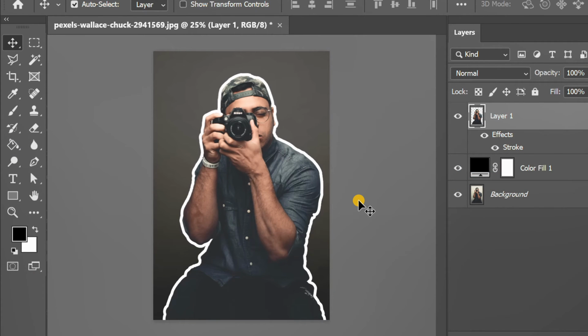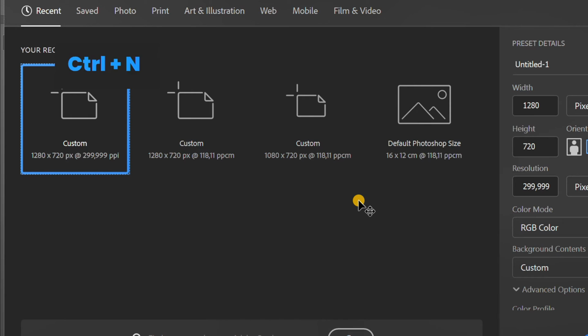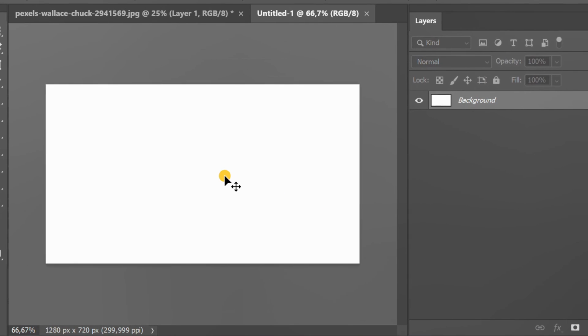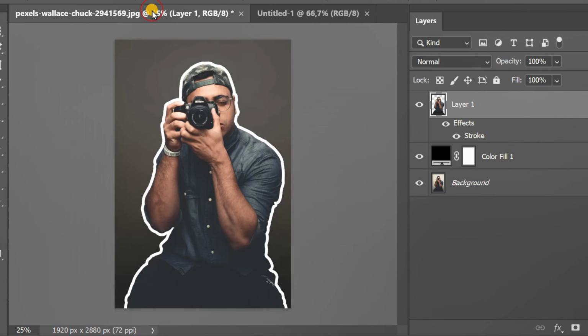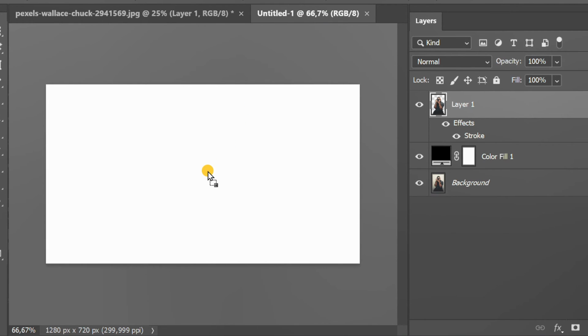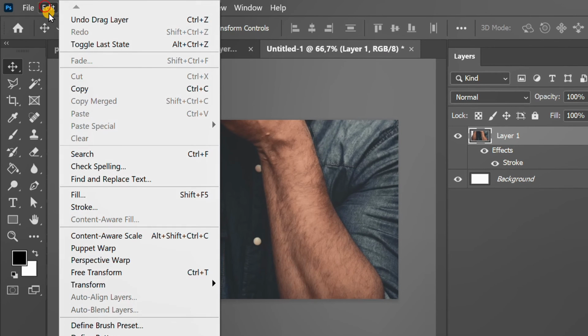Create a new document with Ctrl+N if you want to use this photo as a YouTube thumbnail. You can follow this size. Click and drag to copy the photo. Resize using Free Transform.